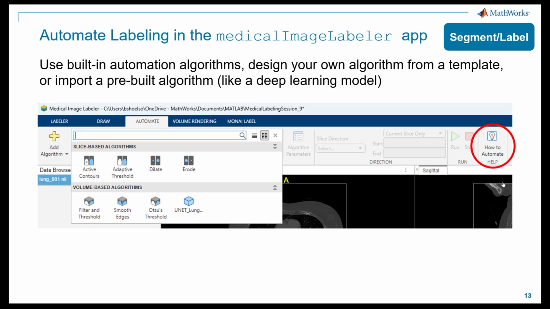And we're going to talk about using those tools inside of the Medical Image Labeler app. And this just gives you a sense that the app comes with a bunch of different tools that are pre-built to automate your segmentations and your labelings. So things like active contours, image morphology, dilation and erosion, adaptive thresholding, some things that might be very useful. You'll also see a nice how-to-automate help section here.